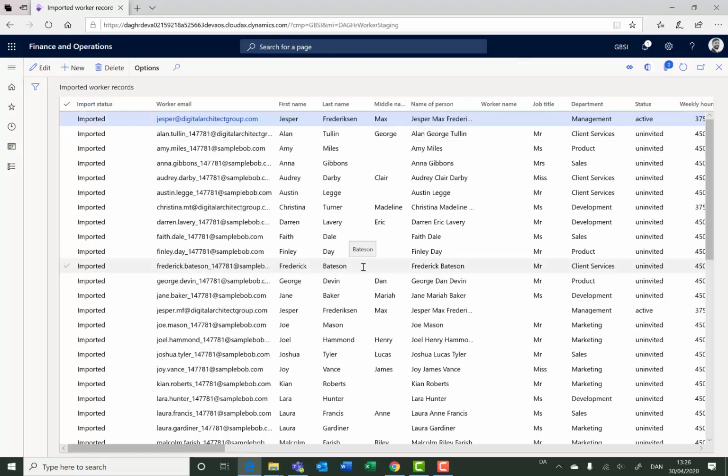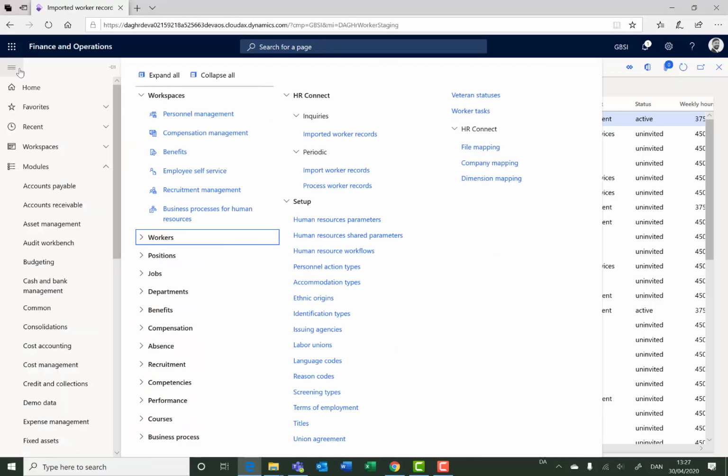So in this view, we can see the imported records. We can even see what status they're in. Imported just means that the records have been imported into the staging table, but we haven't processed them any further. Status processed means that the records have been created in Dynamics and fully processed. And then we also have an error status, just in case there have been any issues with processing the records. So all of this looks fine, and I'm just going to go ahead and start processing the worker records.